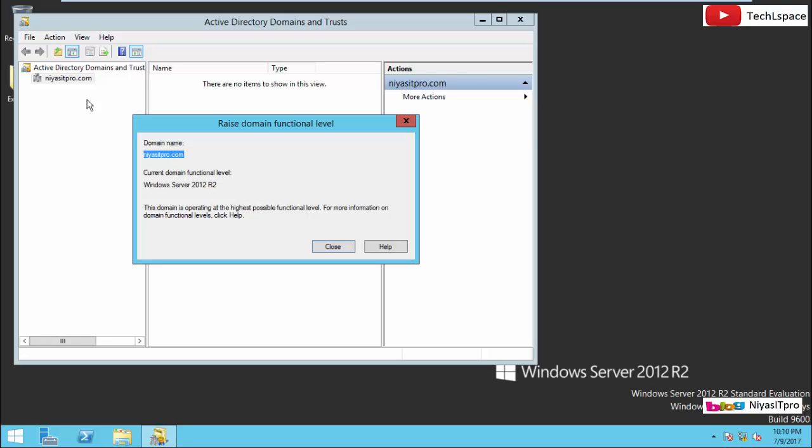I'm running my domain controller on Windows Server 2012 R2. And if you have something lesser than 2008, you need to plan for a raise in the domain functional level. And also, if you have operating system less than 2008, also you need to consider for an Active Directory migration.